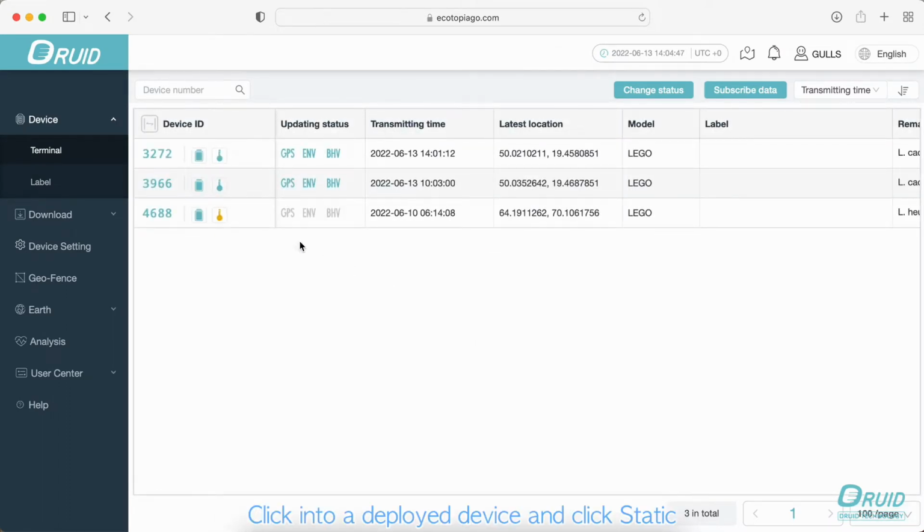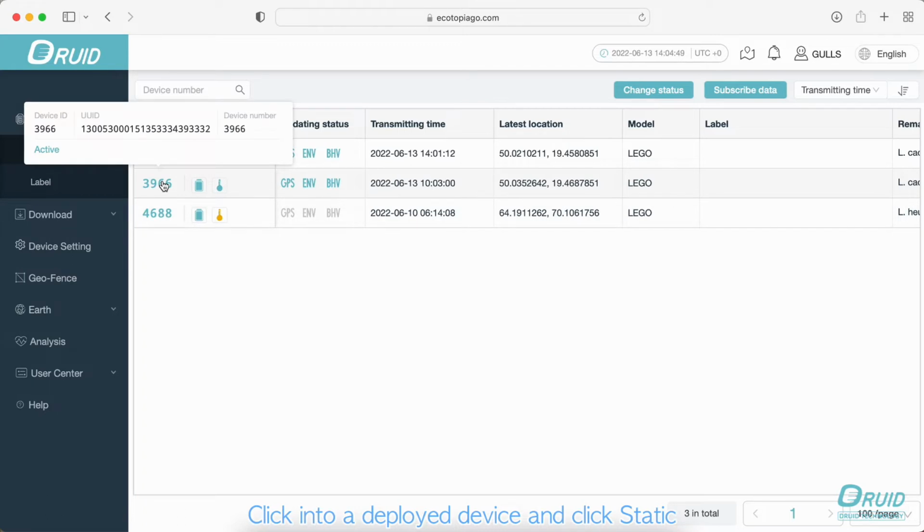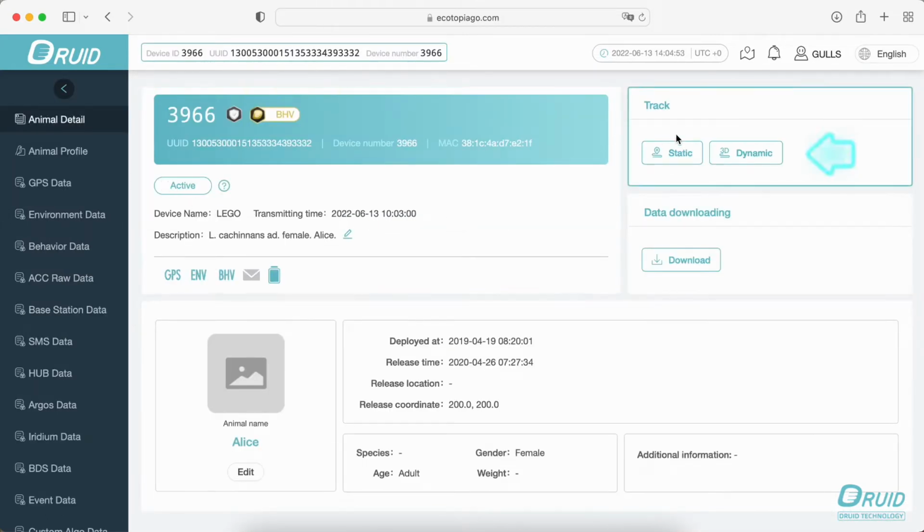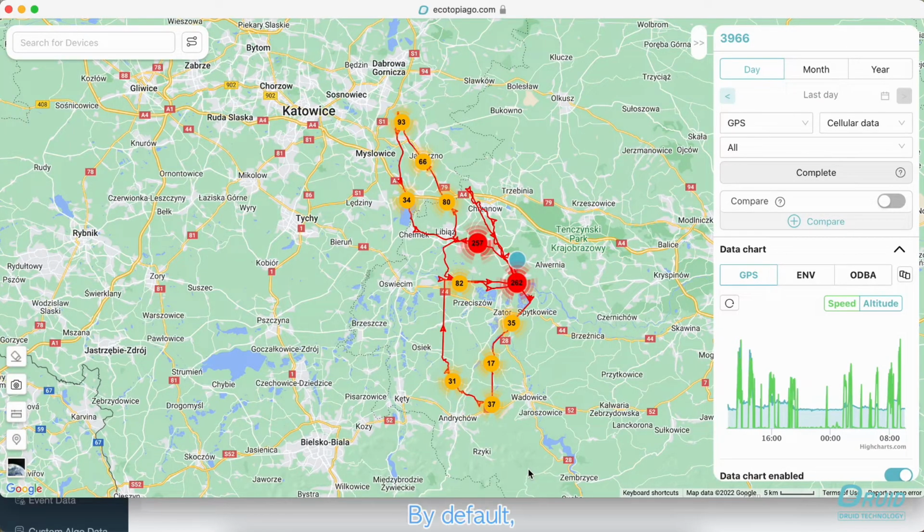Click into a deployed device and click Static in the Track section to open Ecotopia map. By default, you will see the track of the animal on the last day. It seems the battery of the device 3966 has sufficient power on June the 13th. Thanks to our boost function, hundreds of pieces of detailed flight data have been collected.